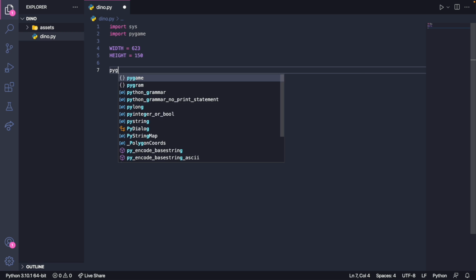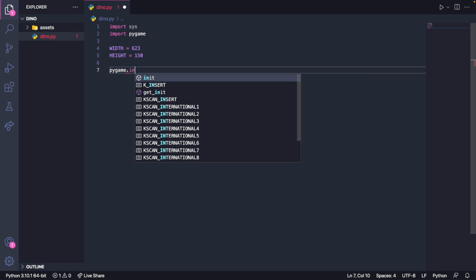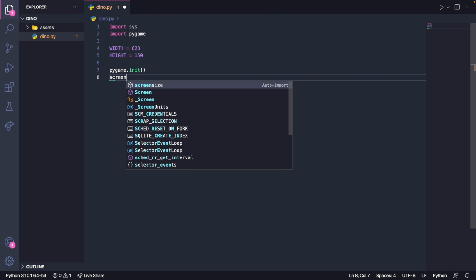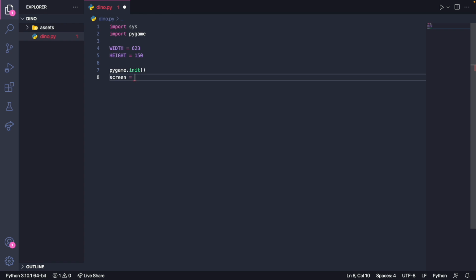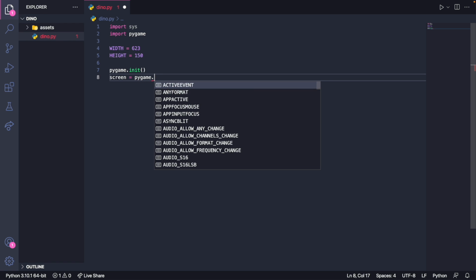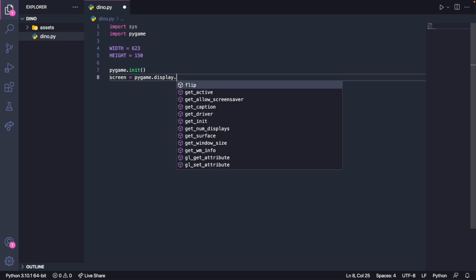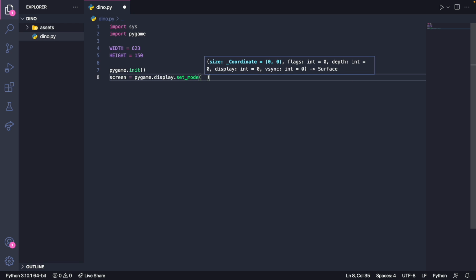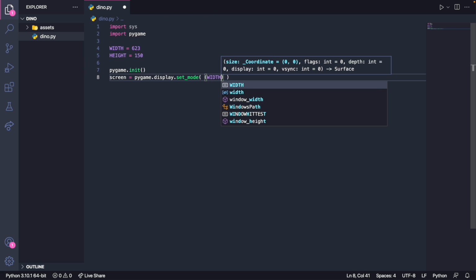So let's start by initializing our Pygame module. Type pygame.init. Then we're going to create our screen, so I'm going to call it screen, and this is equal to pygame.display.set_mode, and inside of those brackets we need to pass a tuple, and the tuple will be width, comma, height.